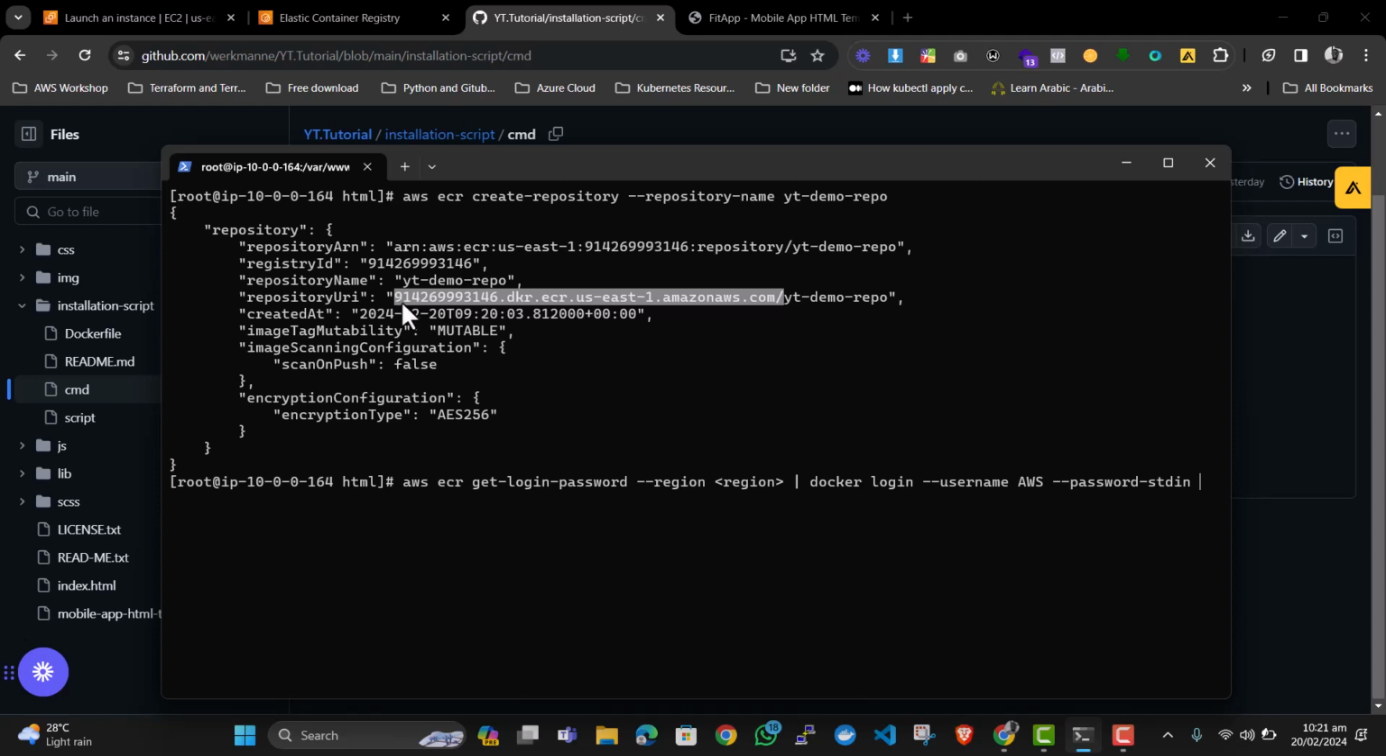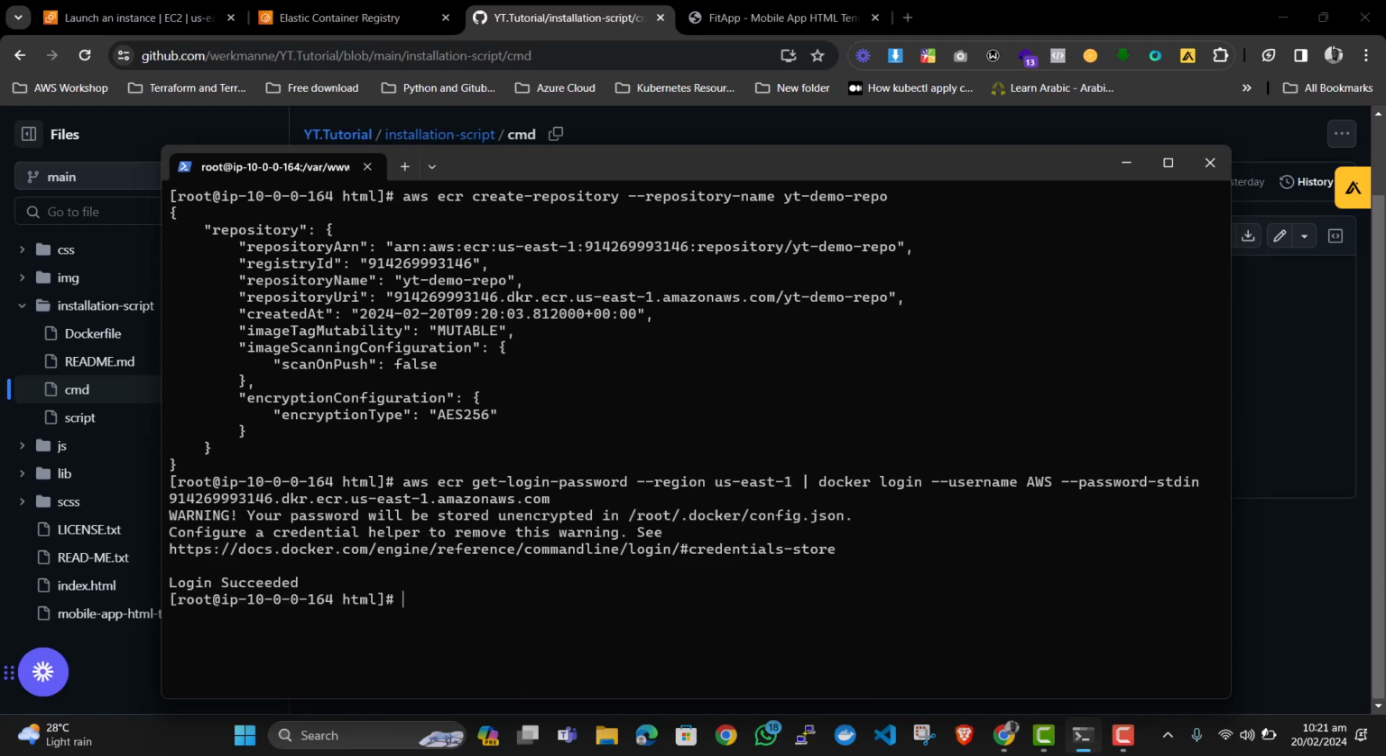It's already done. We're going to change the region as well. The region should be US East 1. So I will type in us-east-1, and you can see it shows login succeeded.